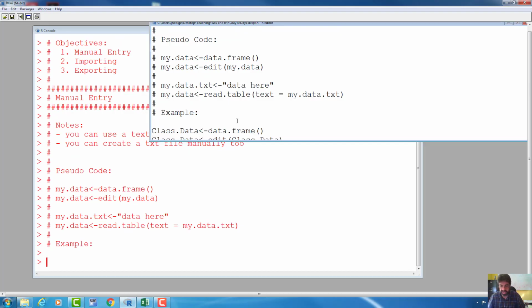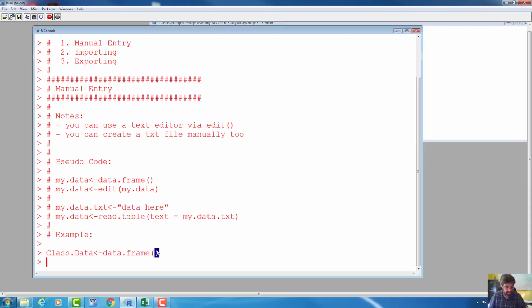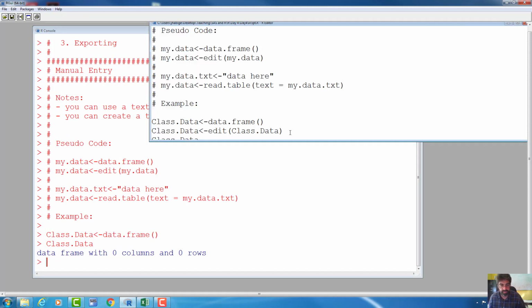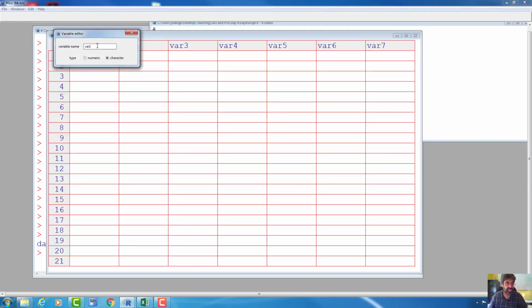So let's look at an example. First thing I want to do is create my data frame. You'll notice now class.data doesn't have anything in it. It's just an empty data frame. But if I type edit(class.data), it brings up this text editor. And here, if I click on variable 1, I can save it as a character variable or a numeric, and I can change the title.